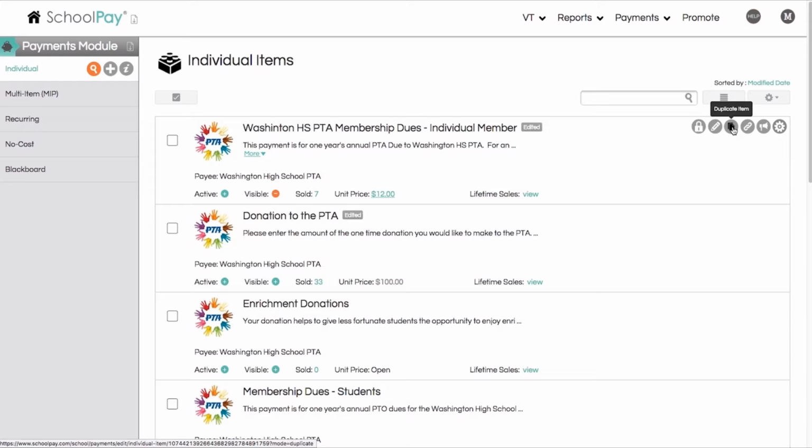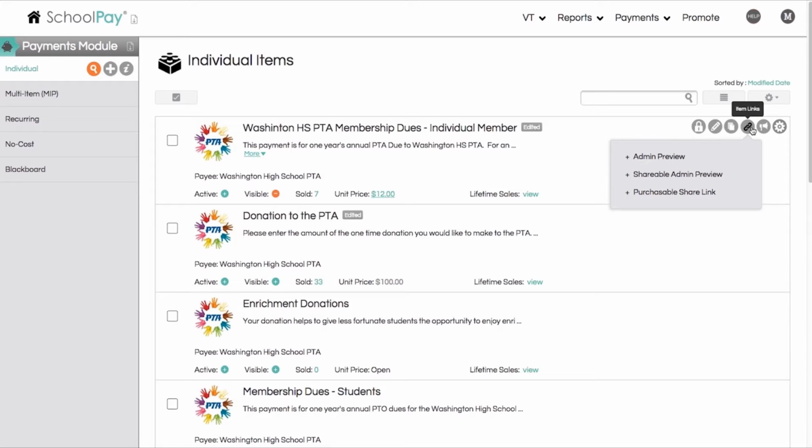The next icon will present us with the link for this particular item. The purchasable share link can be placed on your website or sent via email to allow payers to process their payment as a guest.